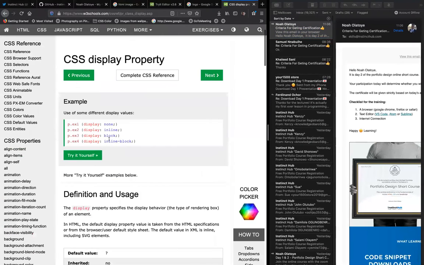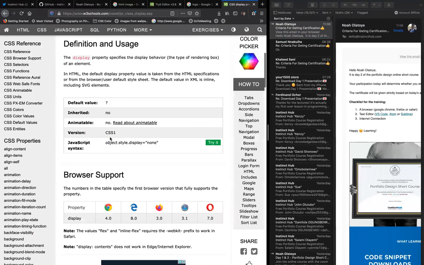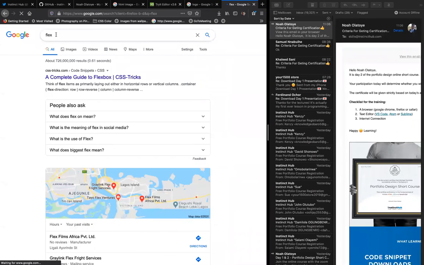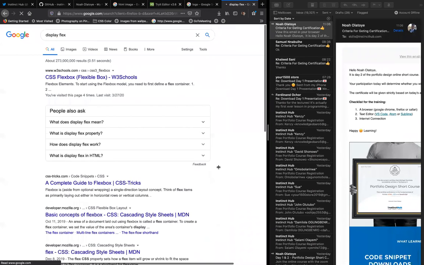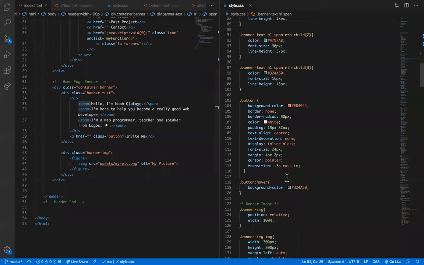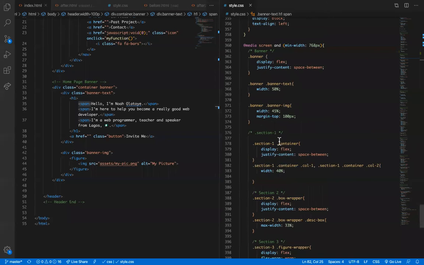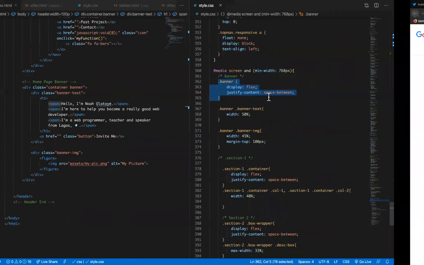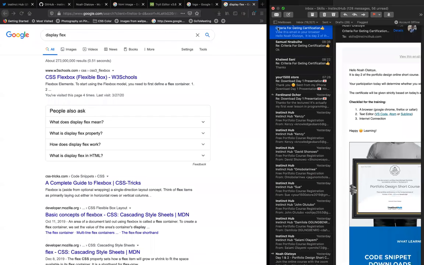Okay, so we have the display I was talking to you guys about. We have none, inline, block. I think the one we are looking for is flexbox. Display flex. So I think I remember where our display flex is. So this is it. This is the command. This is the style that enables our banner to display to the right and to the left. Let me show you what I am talking about.